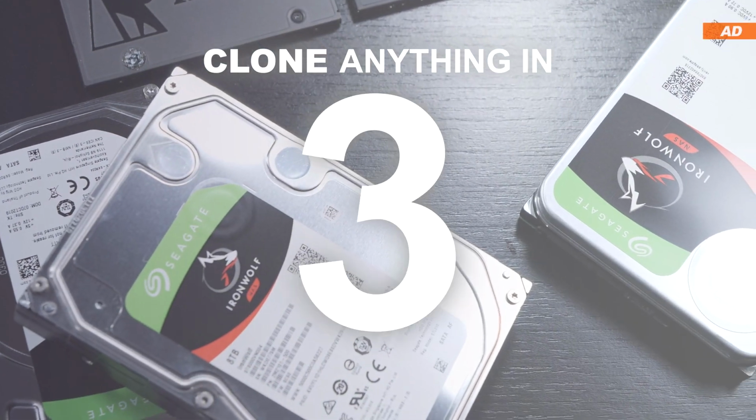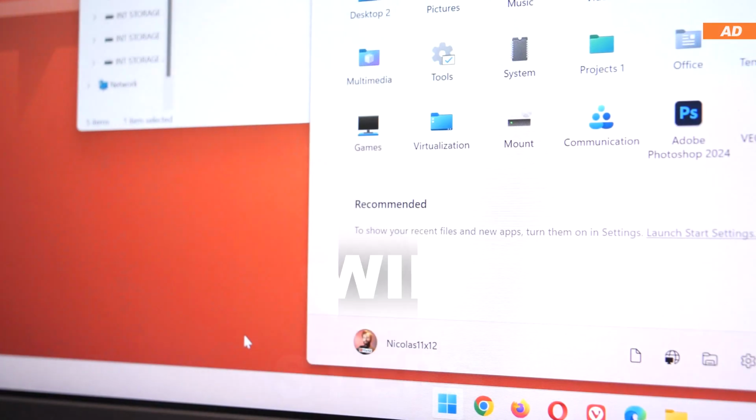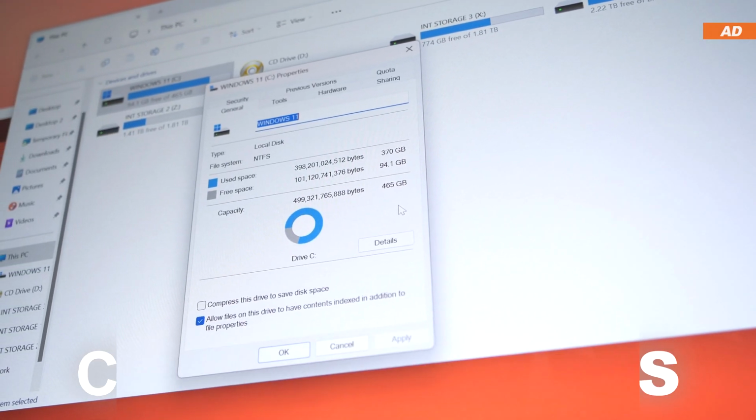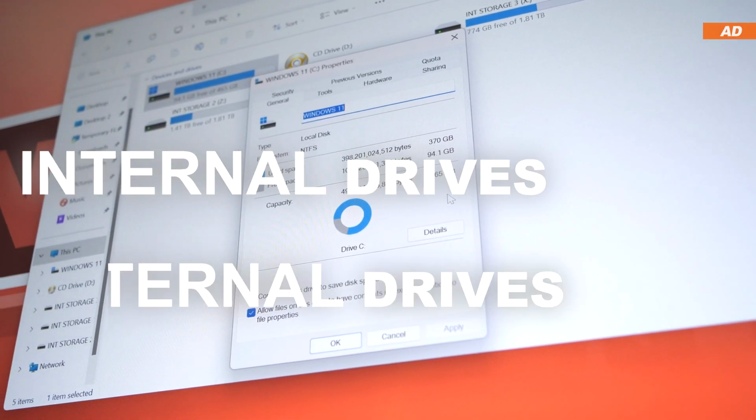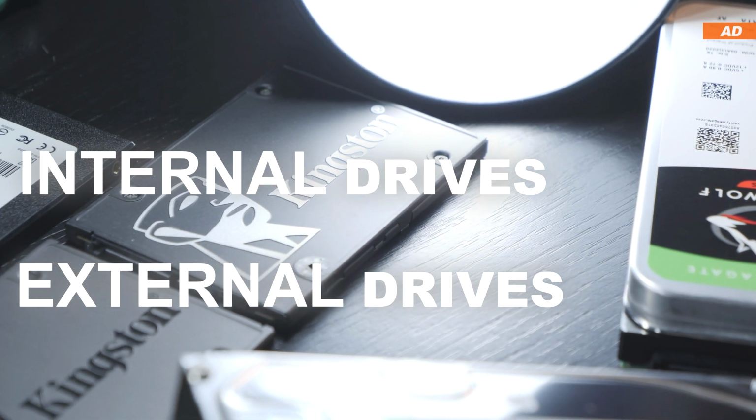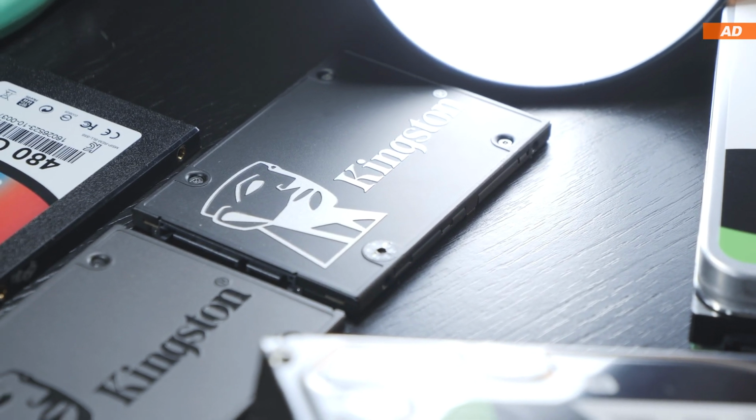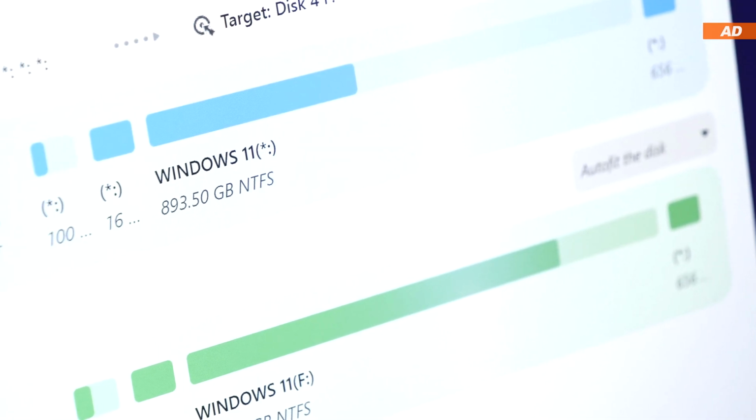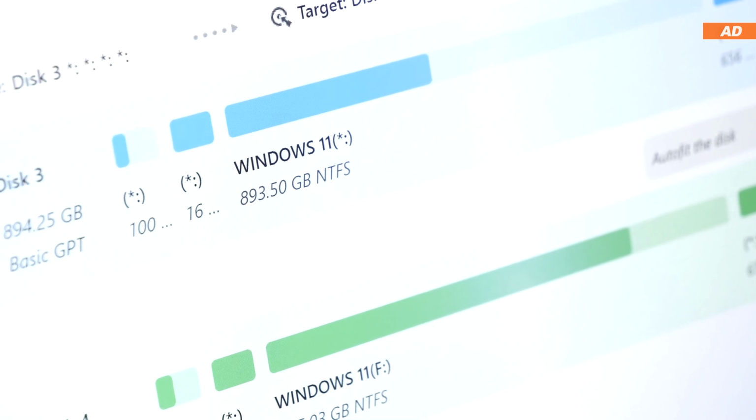Clone anything in just three simple quick steps, be it cloning Windows from one drive to another or copying any partition. That applies to both internal drives and external drives connected via USB. Any beginner can do it. You can use a variety of tools to get that job done.